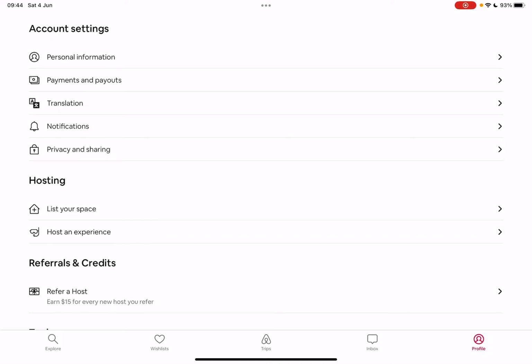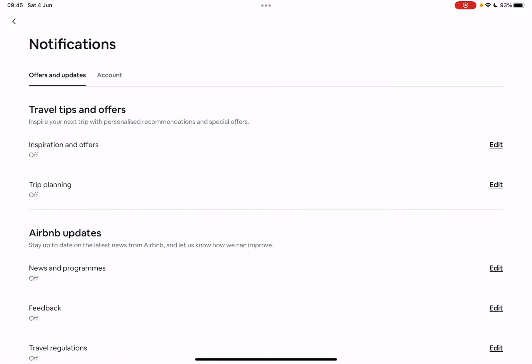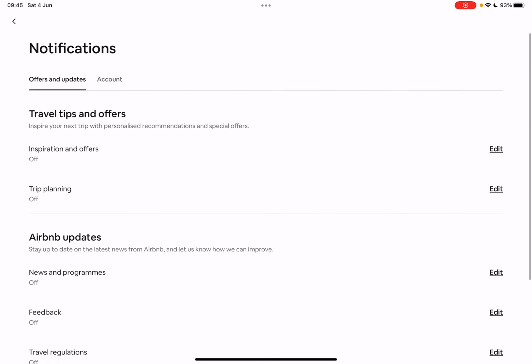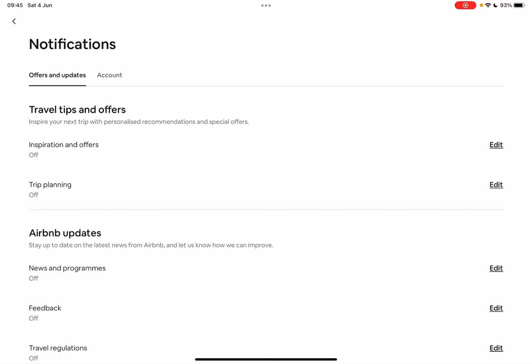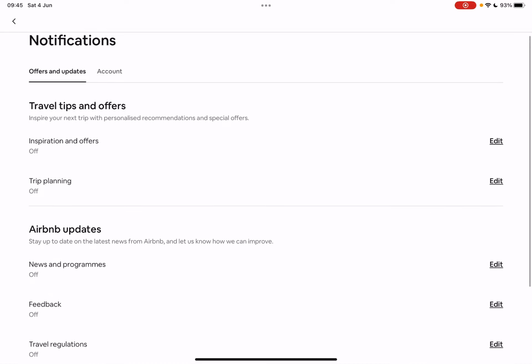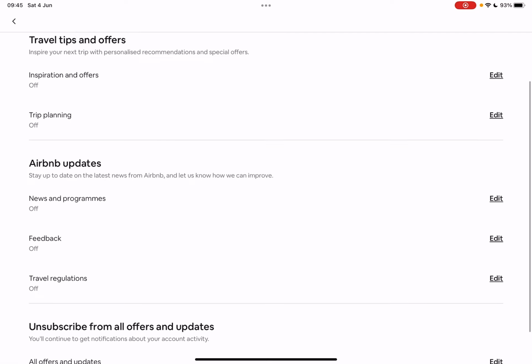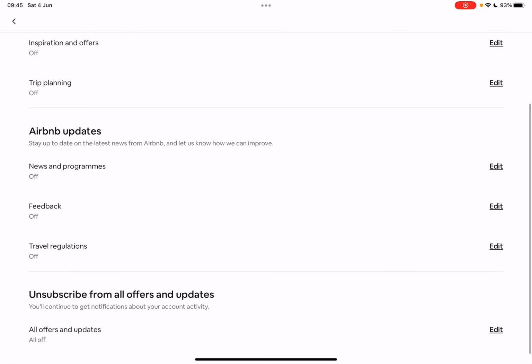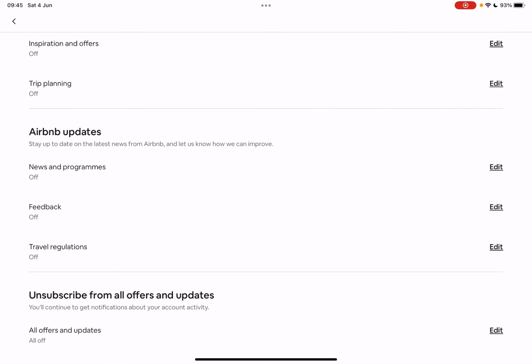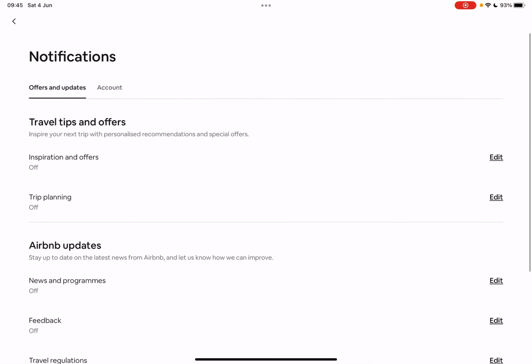It is the fourth option on the list, and when you tap on it, it's going to open up the notifications menu, where you can turn on or off each and every single type of notification individually. As you can see, inspiration and offers, so these are offer notifications, trip planning notifications. There are Airbnb updates, news and programs, feedback, new travel regulations, or you can just turn on or off all of the notifications, so if you don't want to receive any.